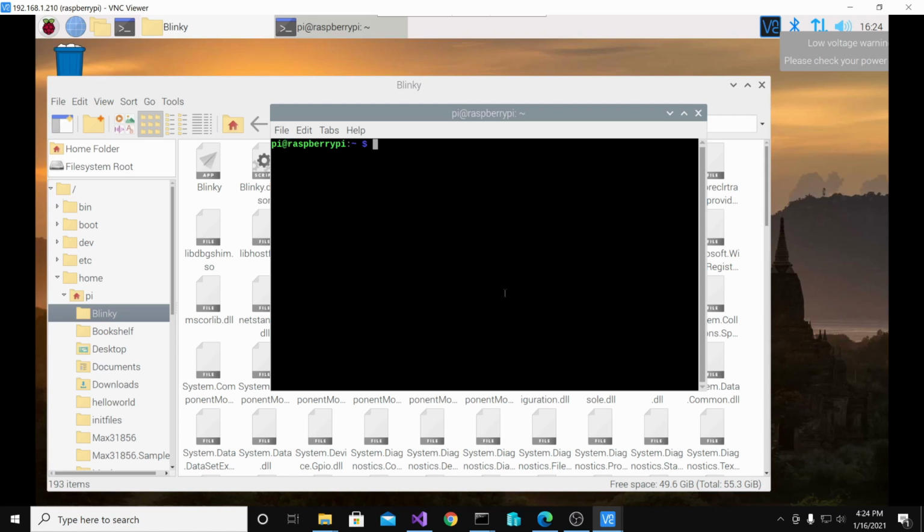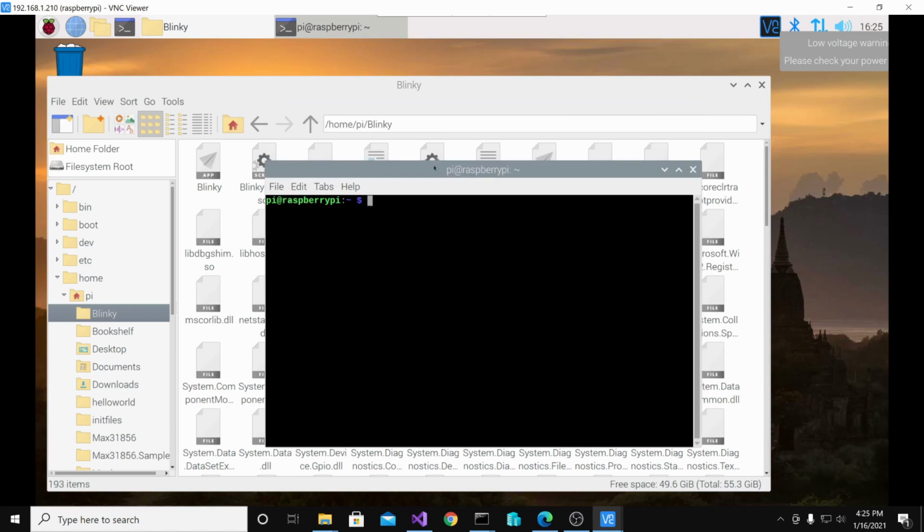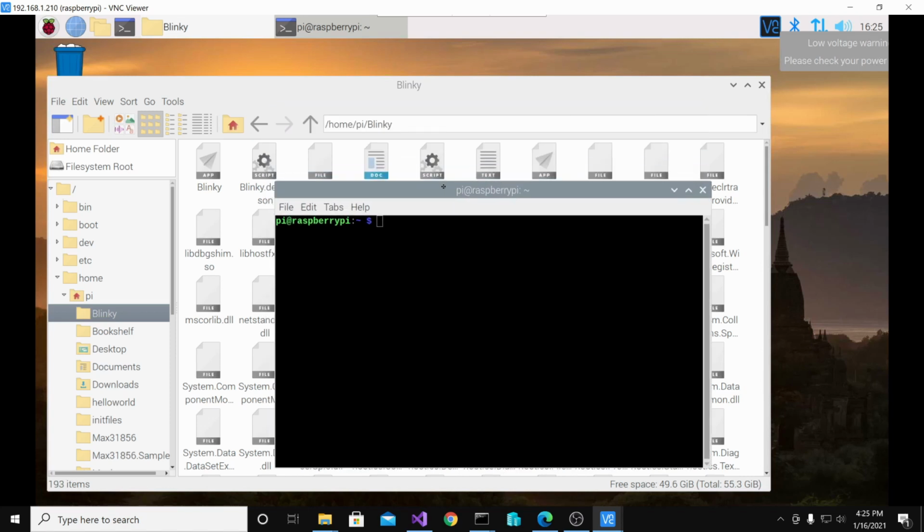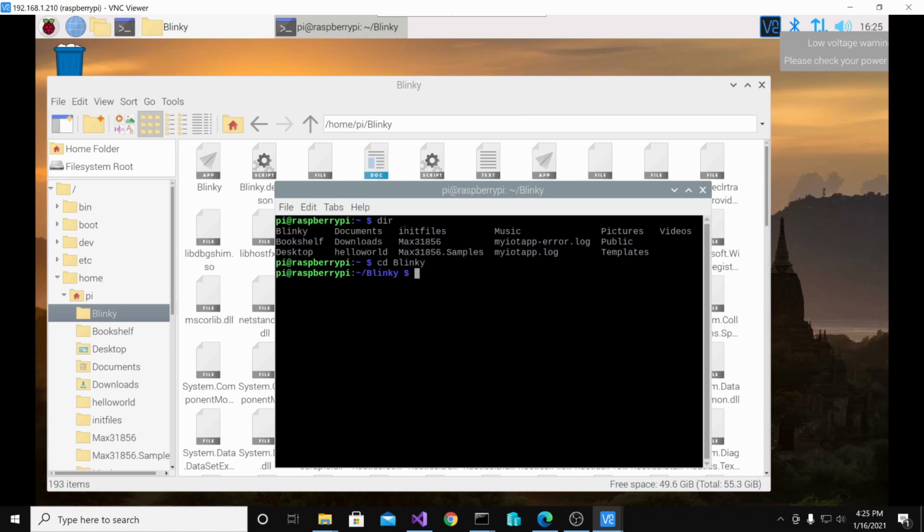So to transfer something, you want to be in the folder where that Blinky.service is. The folder that Blinky.service is in is home Pi Blinky, so I'm just going to change my directory to that. If you notice, our directory is right here, so I can just do this. All right, so now I can move or copy. I'm going to use the copy command.